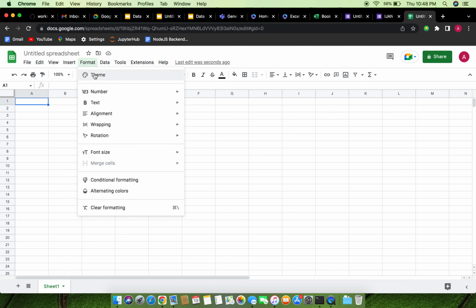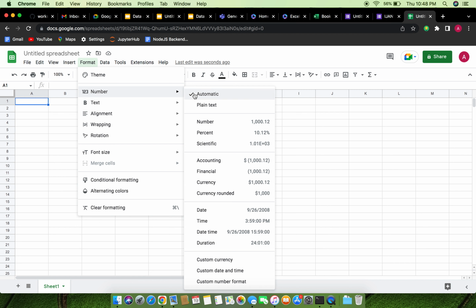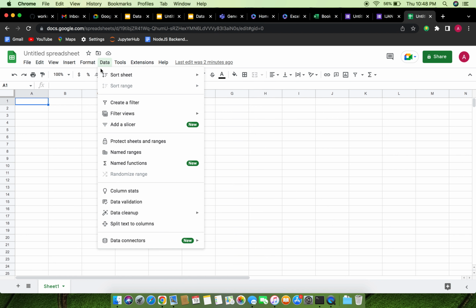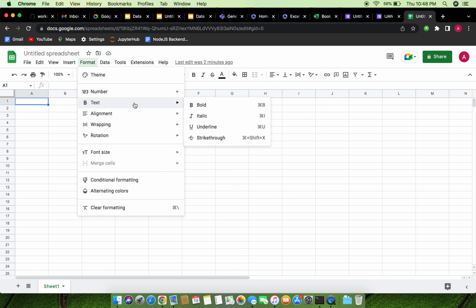Then format, you can change the theme, you can change the number, plain text, number in this kind of order, percentage in this kind of format, scientific, accounting, date, times, then even customize a currency or customize date and time. These are possible things you can do. Then also text, you can bold it, you can make it italics, you can underline it, you can use strike through. Then you can align your data too, maybe left, right, center.